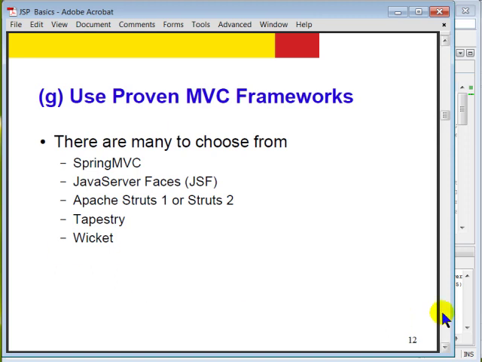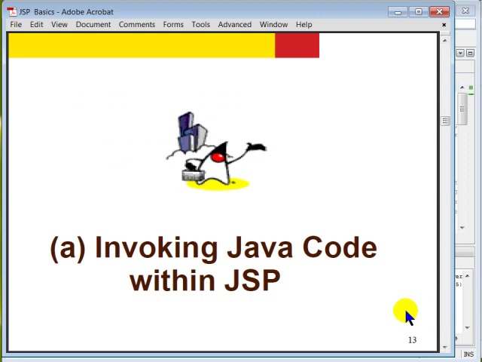Okay, so what I have covered so far is the various schemes with JSP that you can use for creating dynamic content. In the rest of the course, we are going to cover some of these, and today we are going to cover A and B, basically inserting Java code inside your JSP page. And again, this is a very discouraged practice, but nonetheless, we are going to learn how to do it.